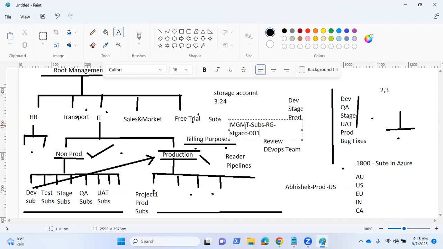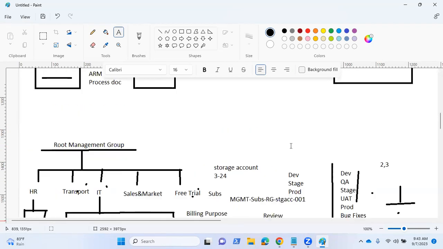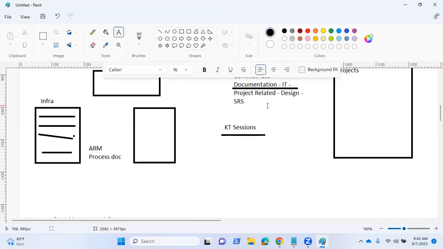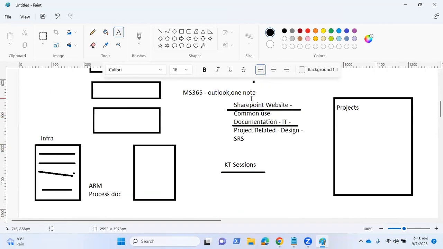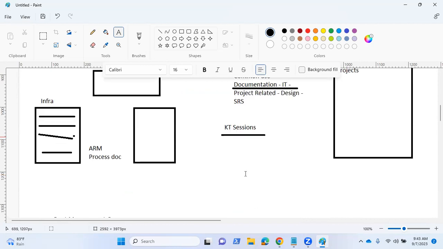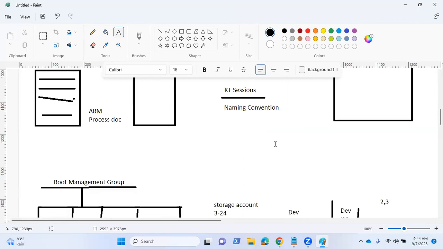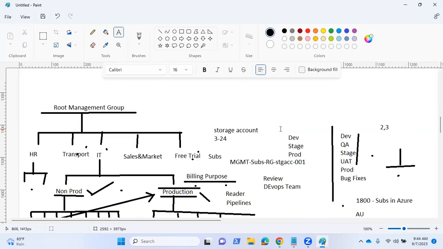So this kind of naming convention you need to follow when you create the resources, and this will also be defined. I was talking about documentation in SharePoint or Outlook or OneNote, right? So this will be defined there in the documentation part. Naming convention, basically. So you have to use that naming convention. There must be some file for the naming convention.